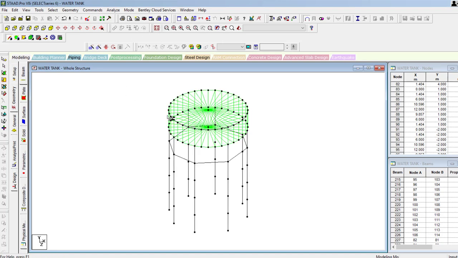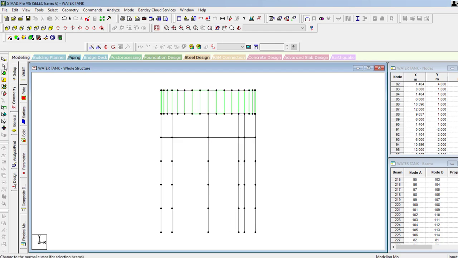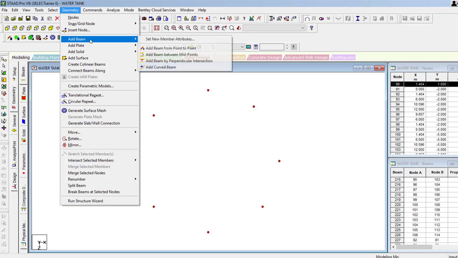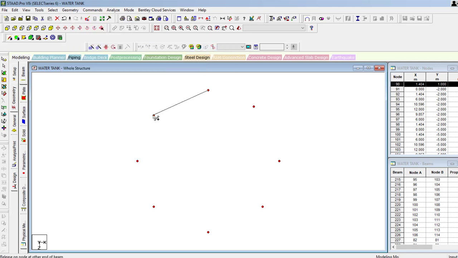Again you click on view whole structure. Same thing you have to do for this one. By using the node cursor, keep only this, view selected only, and then top, geometry, add beam from point to point, you can add it.